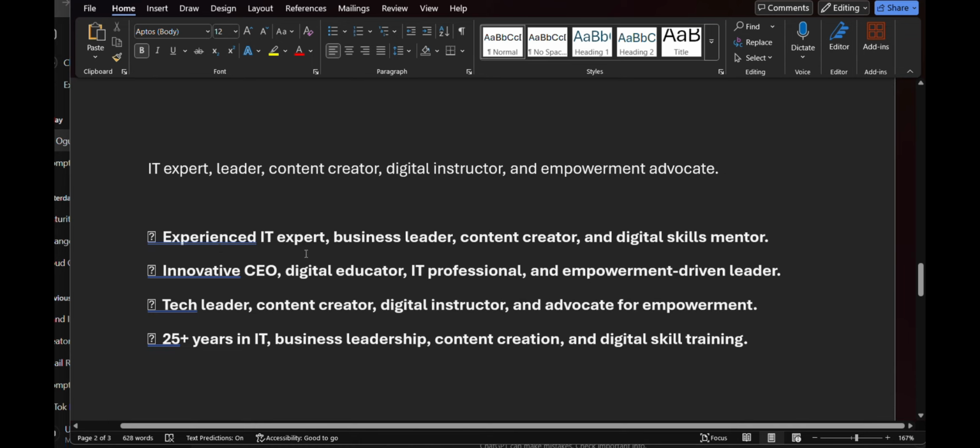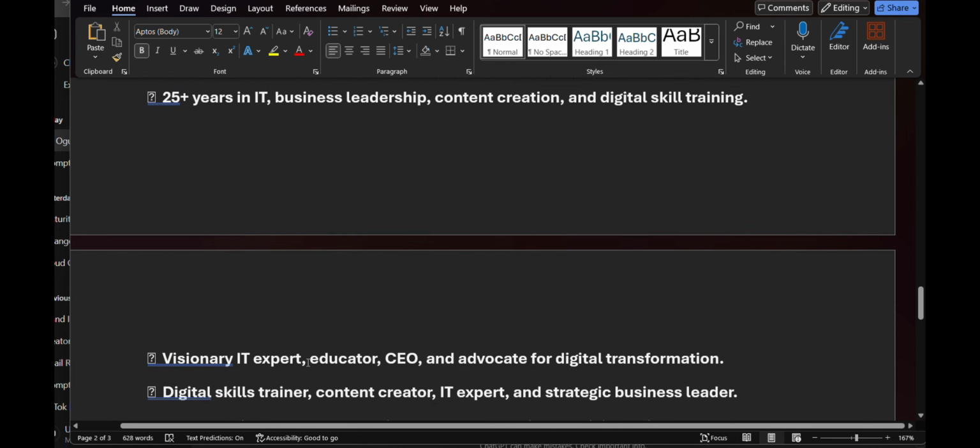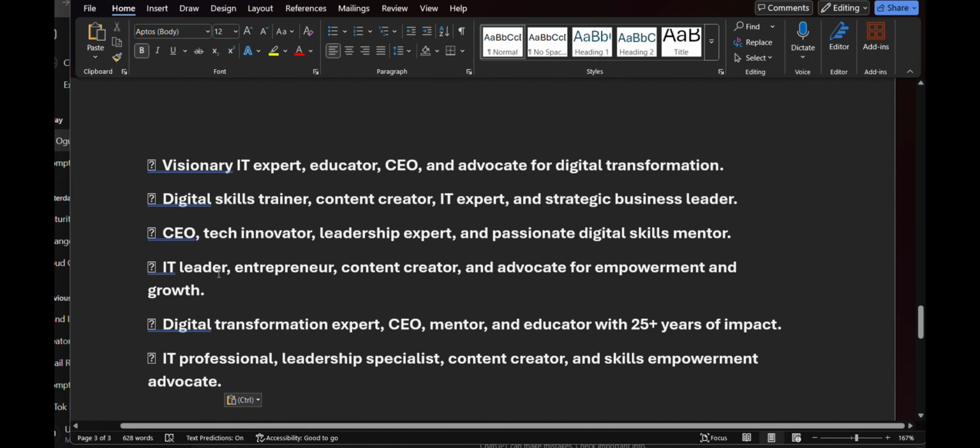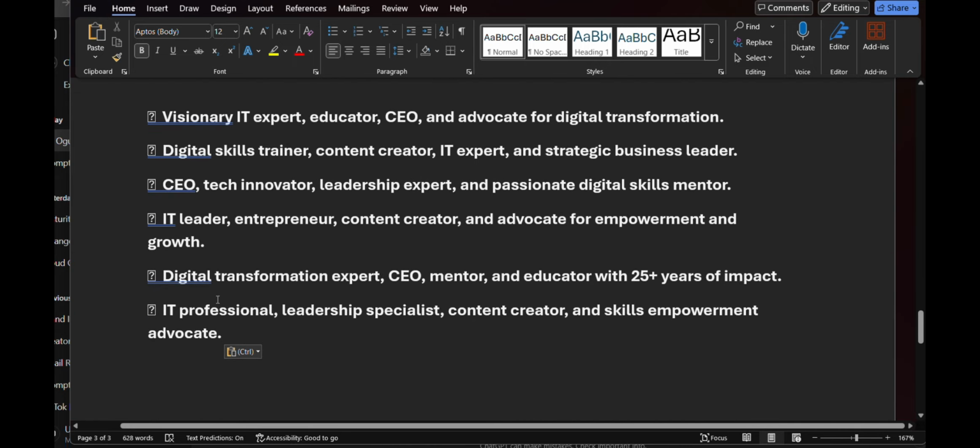Experienced IT expert, business leader, content creator, and digital skilling mentor. Innovative CEO, digital educator, IT professional, and empowerment-driven leader. Tech leader, content creator, data instructor, and advocate for empowerment. So I won't take this. I'll leave that out. Visionary IT expert, educator, CEO, and advocate for data transformation. And you can continue. You can now pick from here which one perfectly describes your personality.